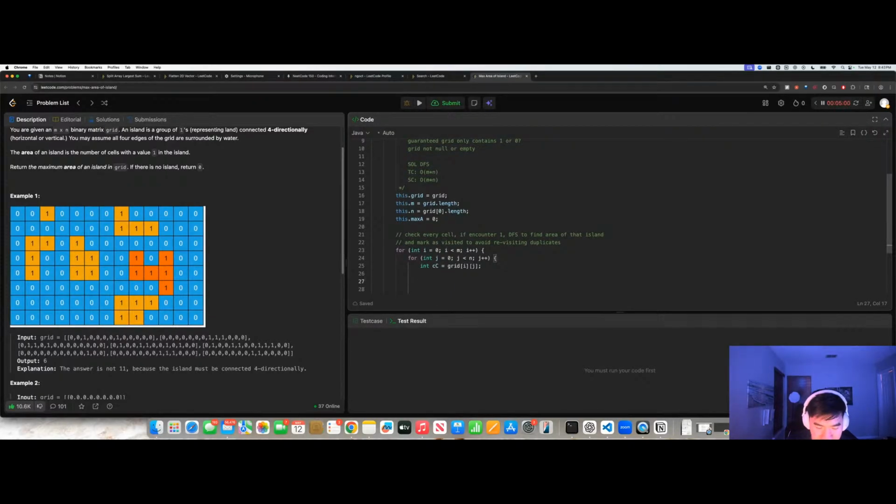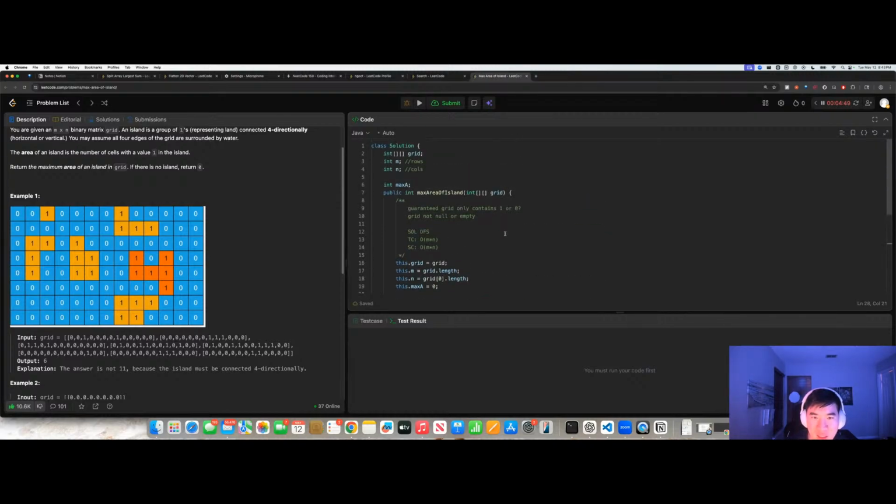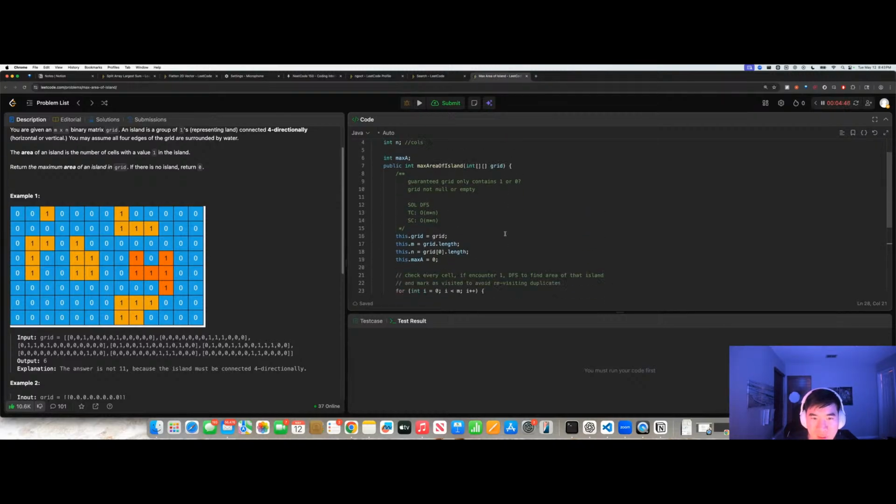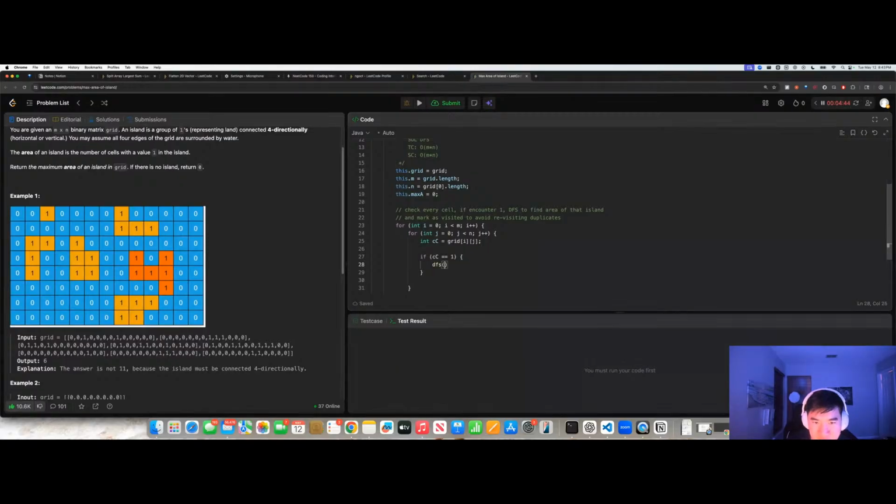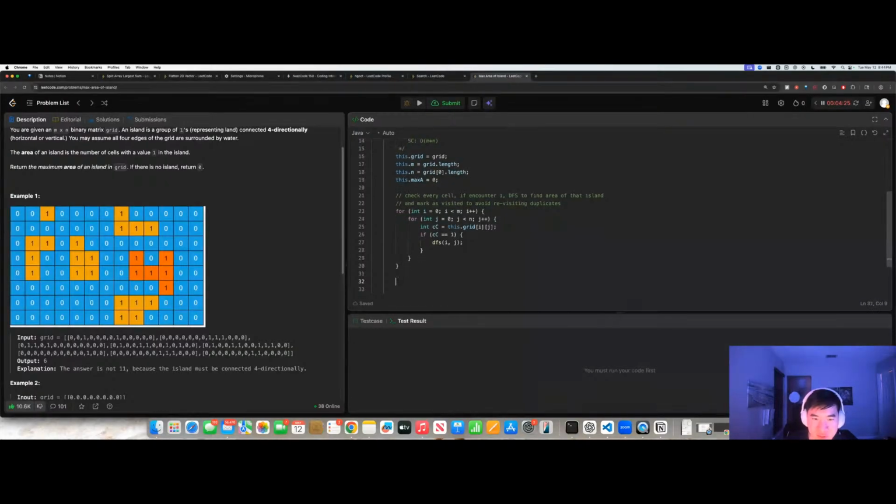And once we know this, we only do a DFS if the current cell is a 1, which is part of an island. So if current cell is equal to 1, we can do a DFS on the current coordinate i and j. Okay. And this should be this.grid, because to avoid revisiting duplicates, when we encounter 1 in our DFS, we will turn it into a 0. Cool. And then at the end, we just want to return our max area.